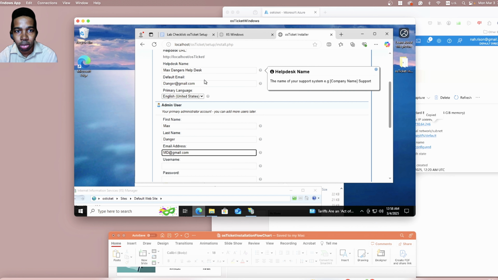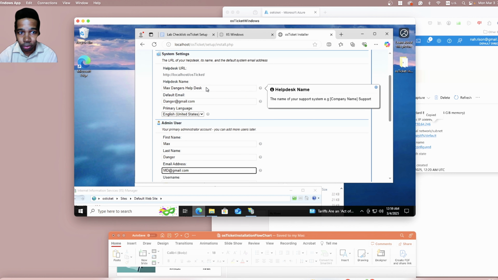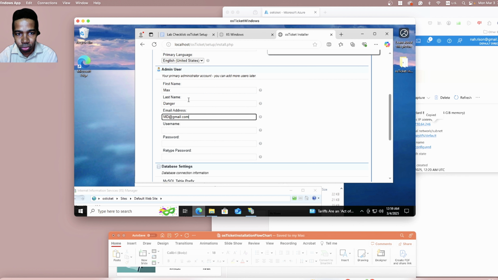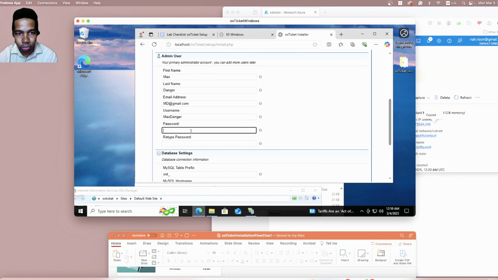The default email, the email for your help desk, cannot be the same email as your primary user, your admin, right? It's not going to allow you to form that. It could be anything. This is a test, right? We're just testing it out. It could be any email. So Max Danger, md@gmail. Username is going to be Max Danger. Pretty simple. Password, keep your password pretty simple. Again, I use the same default passwords.